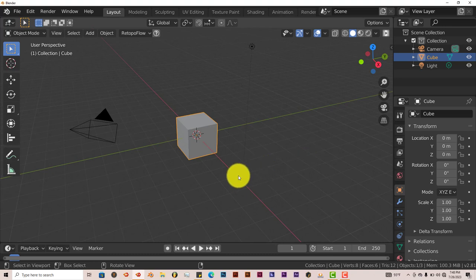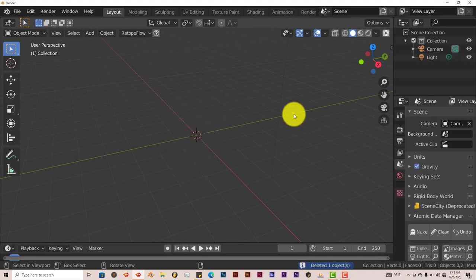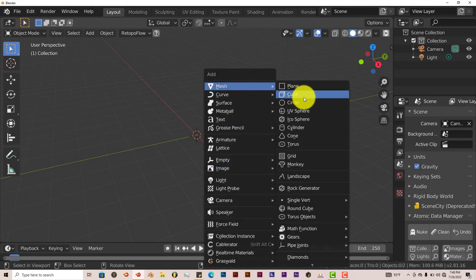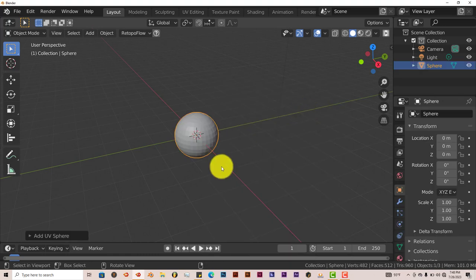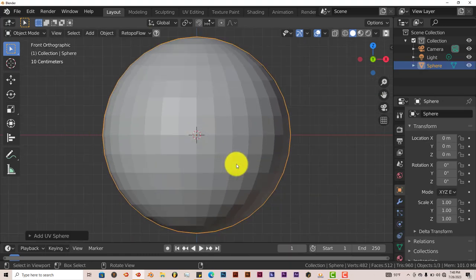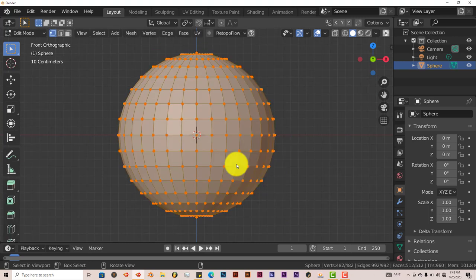Just all versions work. So we're going to delete this cube by pressing Delete on our keyboard. And then we're going to press Shift A, go up to Mesh, and then go down to UV Sphere and press 1 to go into the front view. Scroll up on the mouse wheel to zoom in, not too much, just a little bit more. And that looks good. And we're going to press Tab on our keyboard and A to deselect everything.